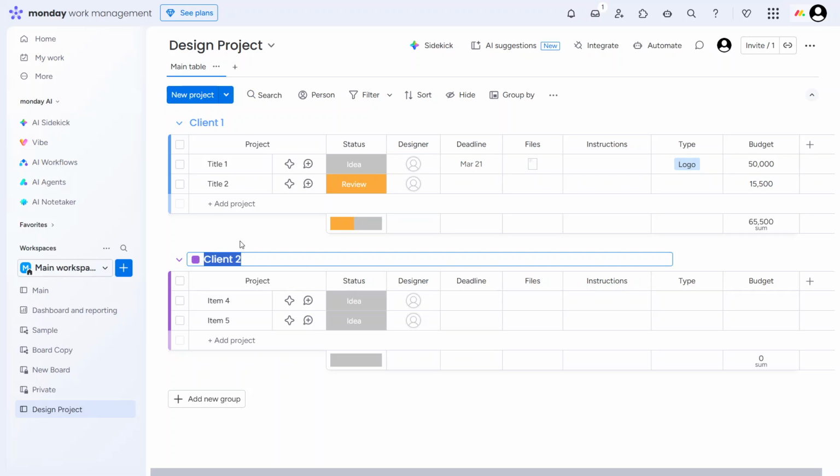Next, organize your work using groups. Groups are the colored sections on your board that help you separate tasks. You might create groups for project phases like ideas, in progress, review, and completed. Or you could group by clients, campaigns, or design types such as web, social media, and print. Choose whatever structure matches how you and your team think about your work.